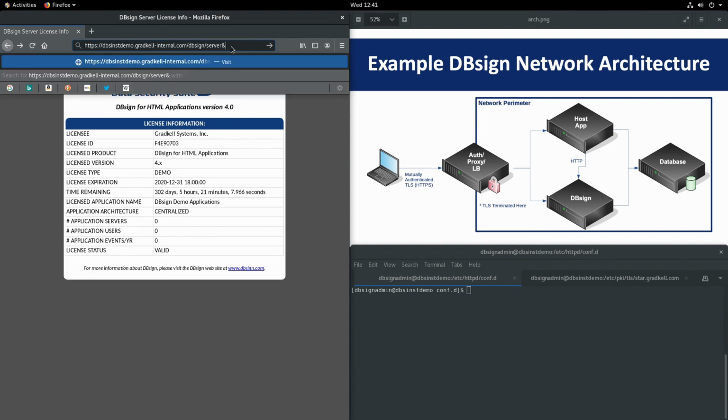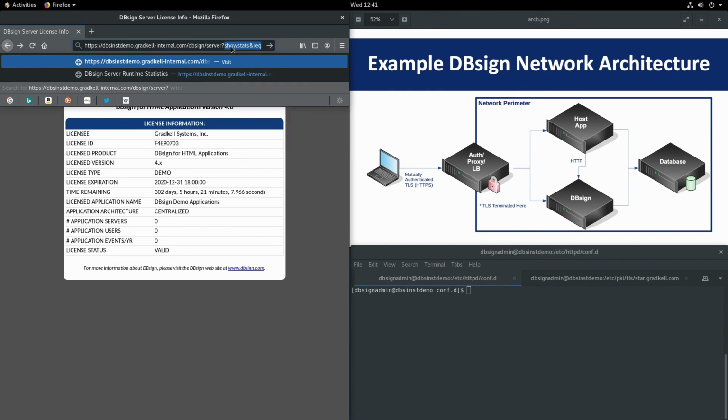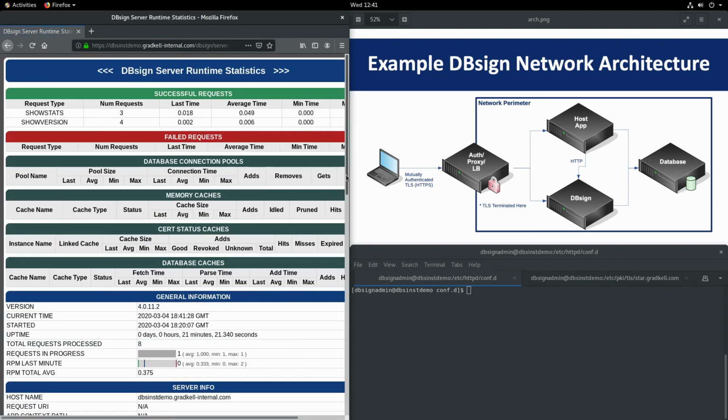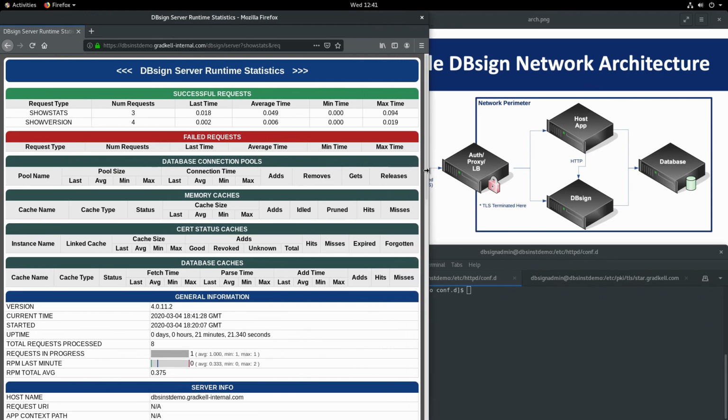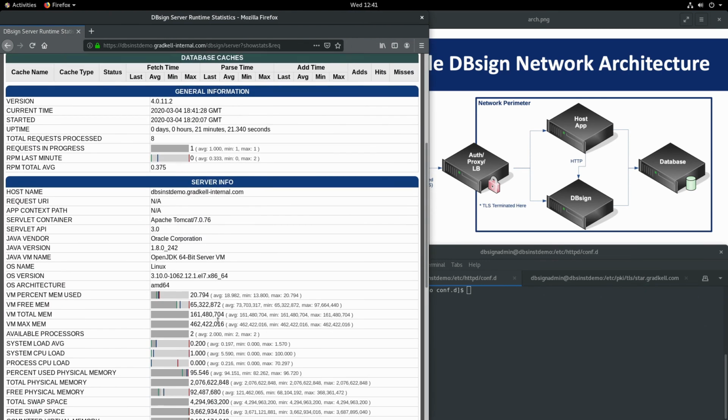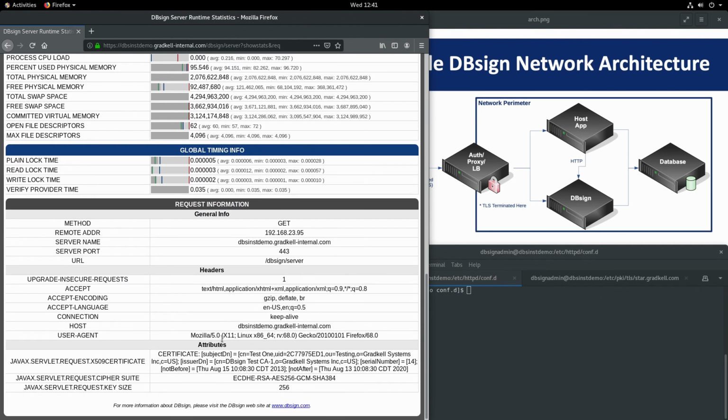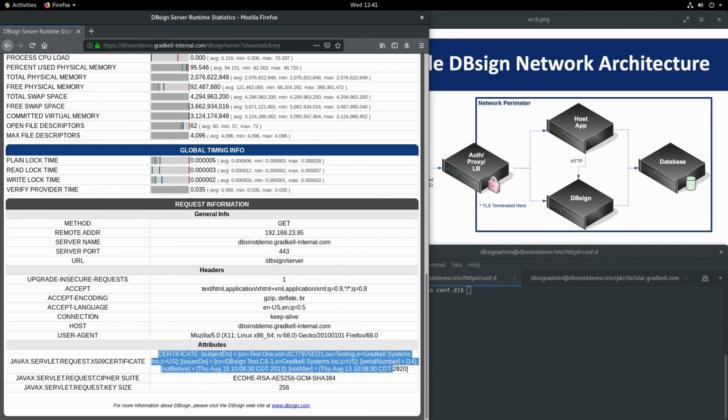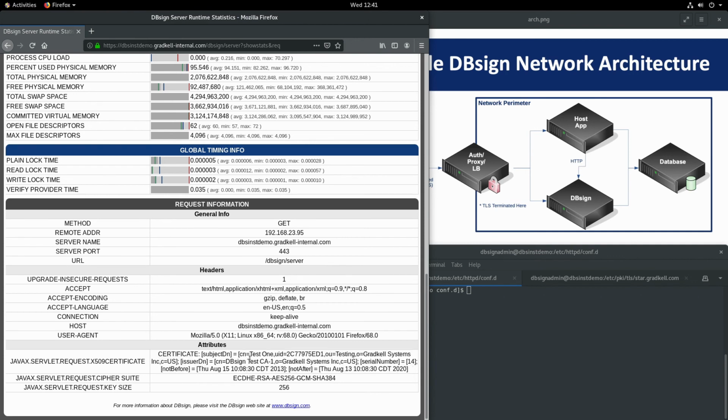I'm going to go to the show stats page, and I'm going to add an ampersand request on the end here so that show stats will give us a little more information about the request that comes in. If we go down to the bottom, we've got information about our request. One of the things we see here is a request attribute called X509 certificate, and this is actually the certificate of the user that logged in.